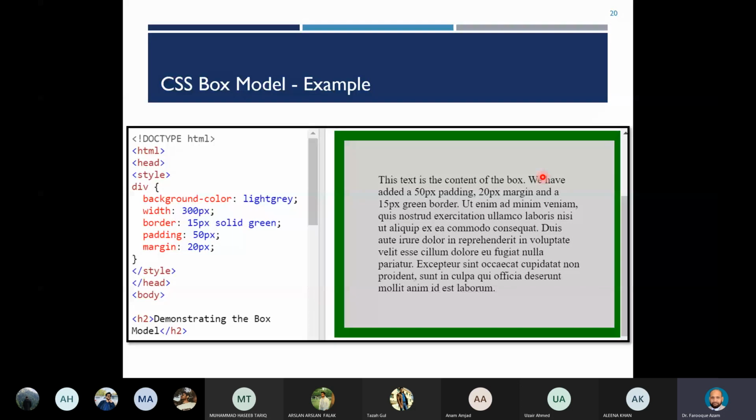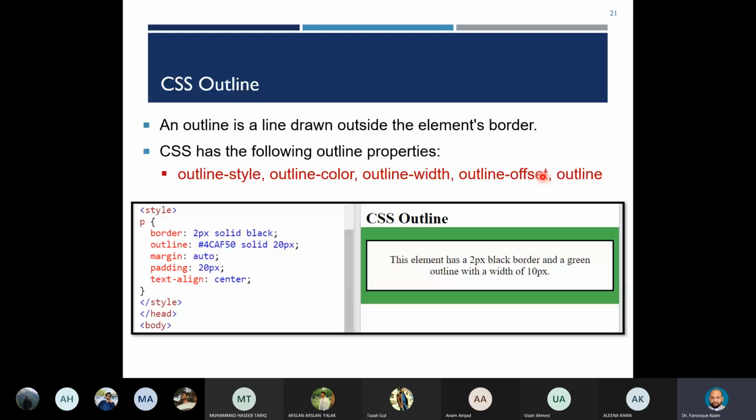Okay, coming to next, CSS outline. Outline is another concept which we did not cover in HTML tutorial. An outline is a line drawn outside element's border. So this black one is the border, and on the outer side of the border you can see a green outline.